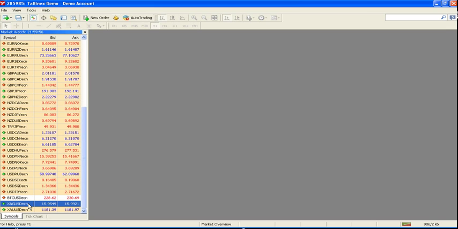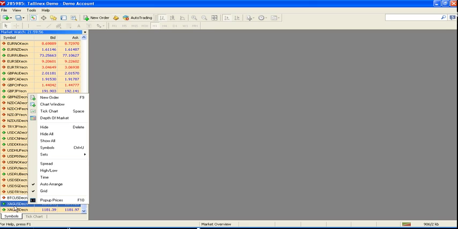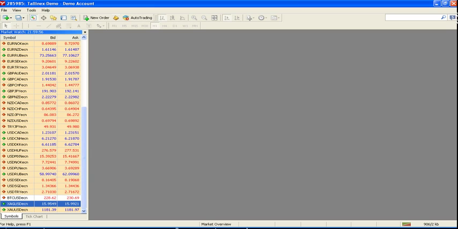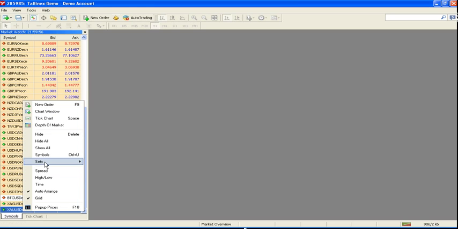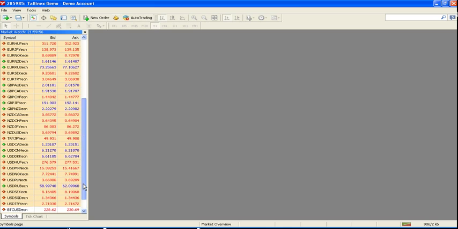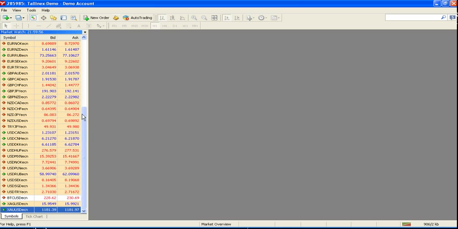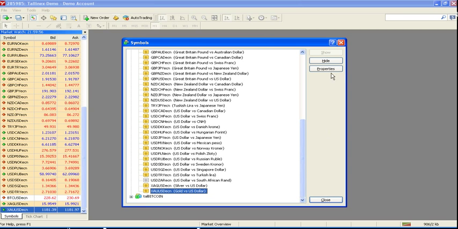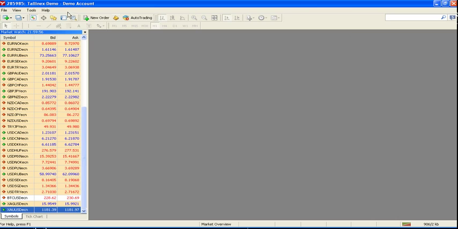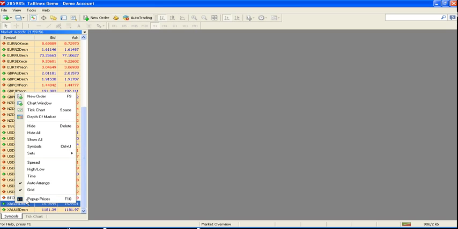Let me show you this too. I'm going to right click the silver, and I'm going to select hide. I'm going to do the same with, oh, why didn't it do it? Don't know why that didn't work. Suddenly it's not working.